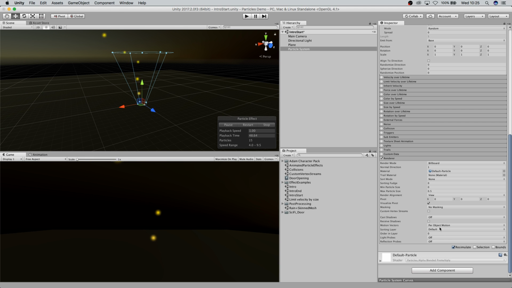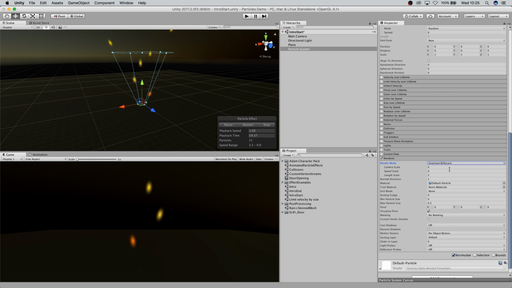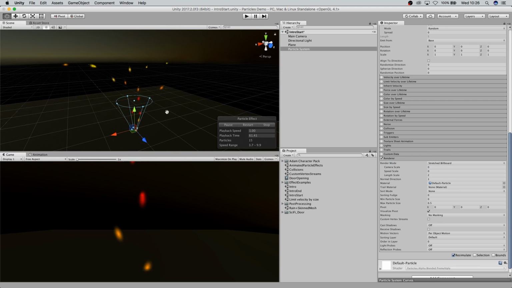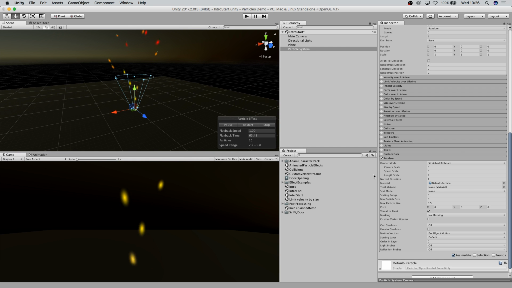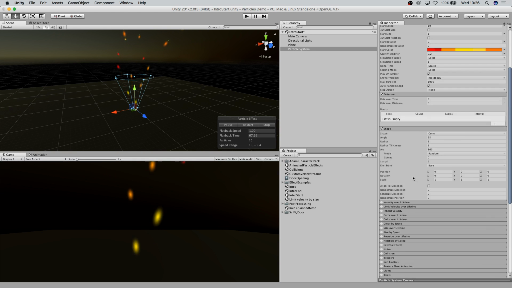And yeah, so lots of different options. There's a lot of cool stuff with custom vertex streams, which I'll briefly touch on later on. But for now, I'll just switch this to stretched billboard so we have something reasonably interesting to look at. Okay, so that's some of the basics.